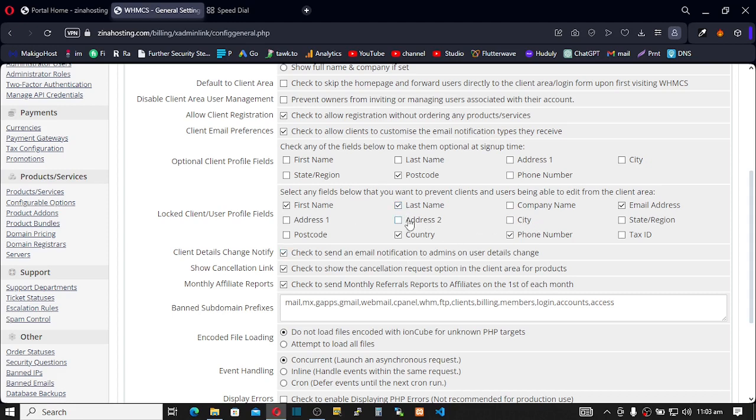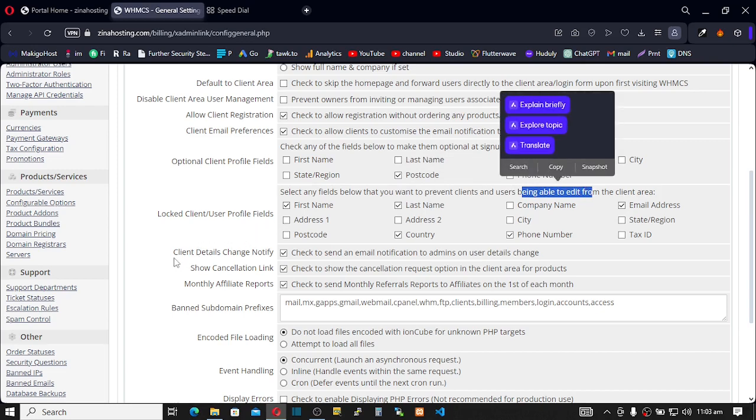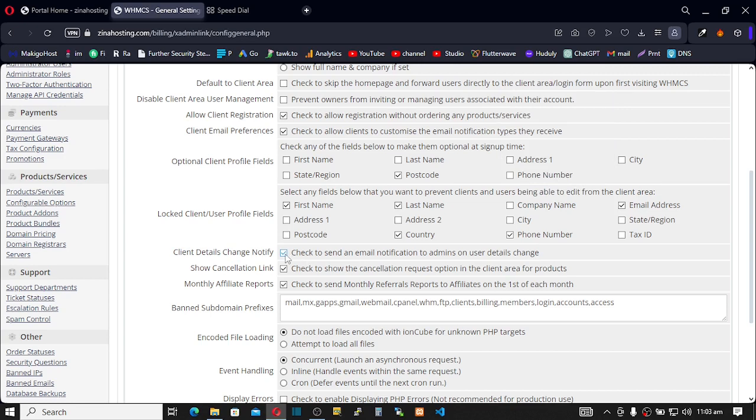Even last name, you can lock it. They will be required to send you an email before changing those things. Client detail change notification. Make sure it's on. Here too is on. Here too is on. We want to be notified whenever these details are changed. So make sure these three things are enabled.